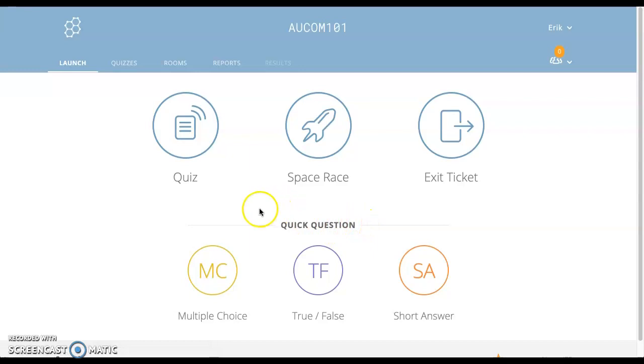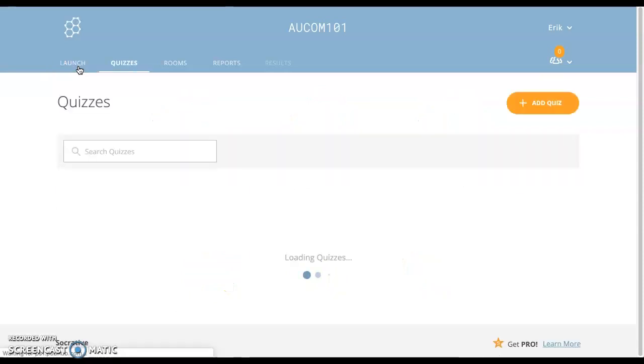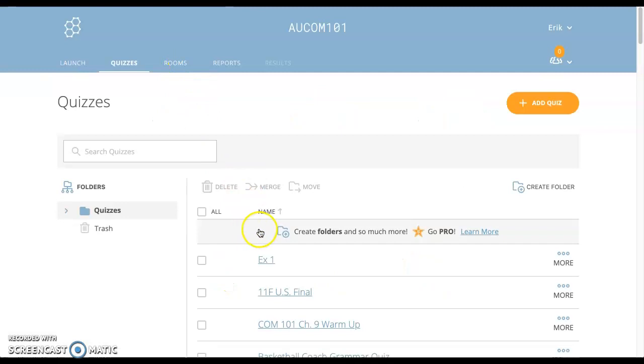Now, once you're inside, you're going to notice you have different options here on the menu bar. Launch, this is where you will actually literally launch the assessment for your students to be able to take it. Now you'll notice the rest of the menu bar, you have your quizzes. So your quizzes that you've created will be listed here and they'll be ordered by date.